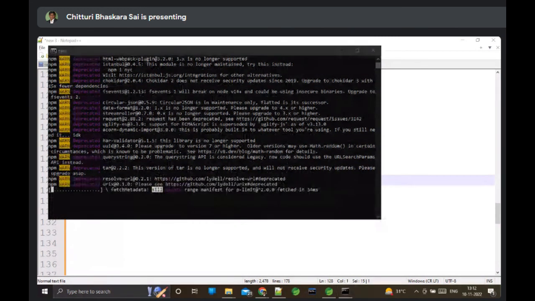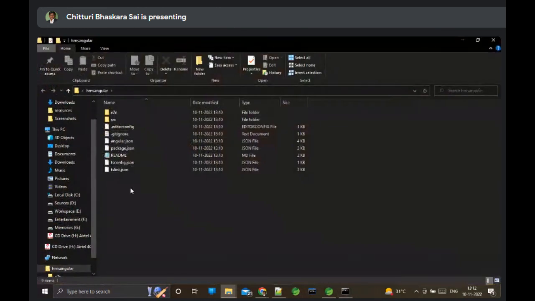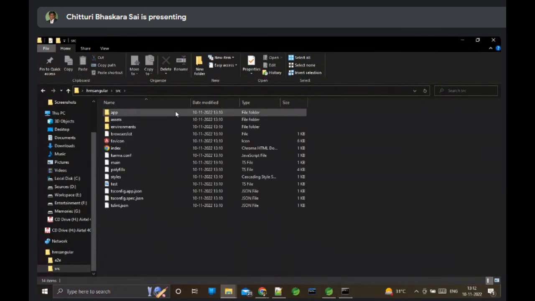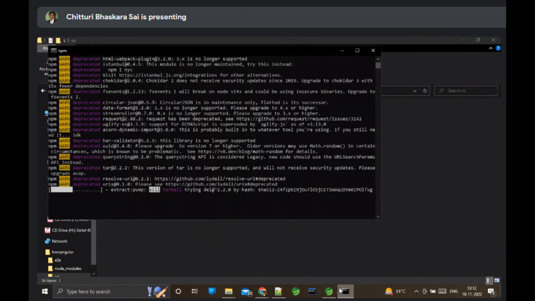Let's check the desktop. You can see HMS Angular is created. It will create all the necessary folder structure in the src. In the source only we have to write the project. This is an Angular project. Here we have to create different folders for different actions. Just wait, still the project is being created.